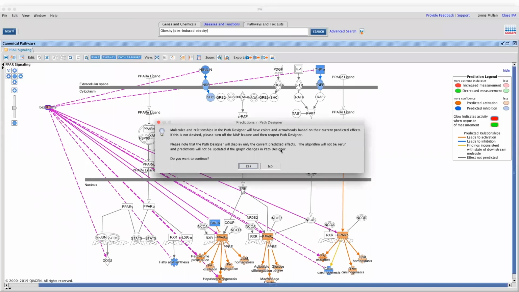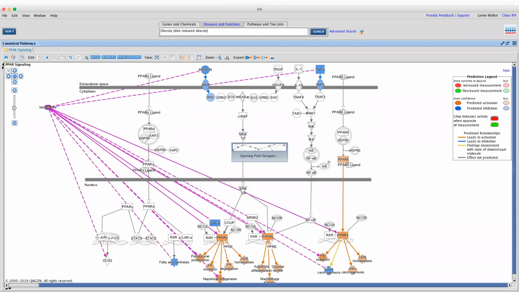And when I do this, I get this warning message. Basically it says, you have predictions of activation or inhibition turned on, and once you're in Path Designer, you won't be able to turn those off. I'm fine with that though, so I'm going to go ahead and click yes to continue.